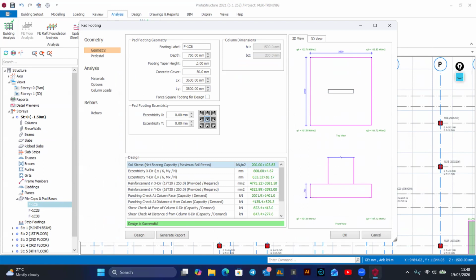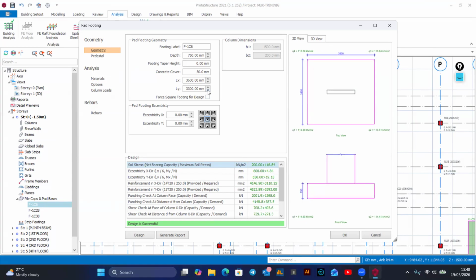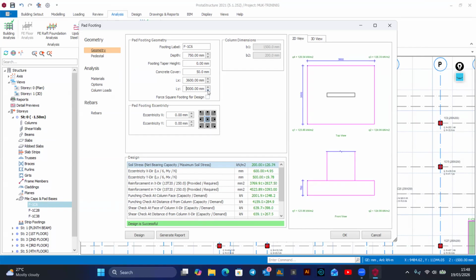If I push it to 750, then I lower LY. I lower LY again. I lower it. I lower it. You see, at 2.9, it's failing. So at LY, I can achieve the design results when it is 3 meters. Then how about LX if I reduce it?